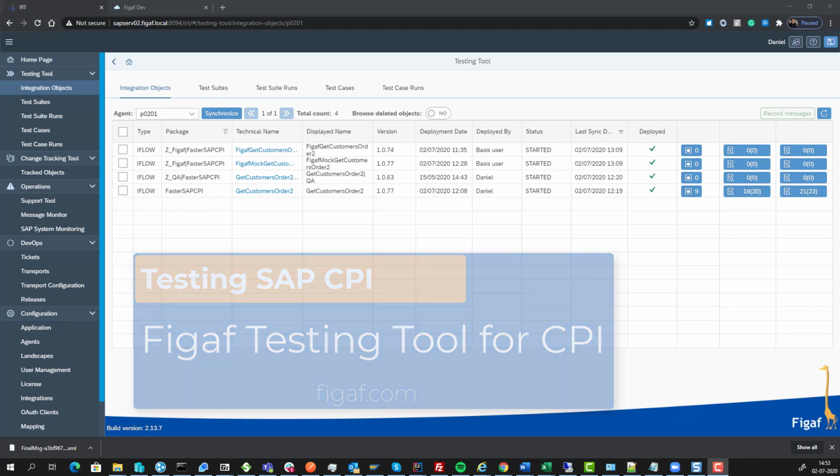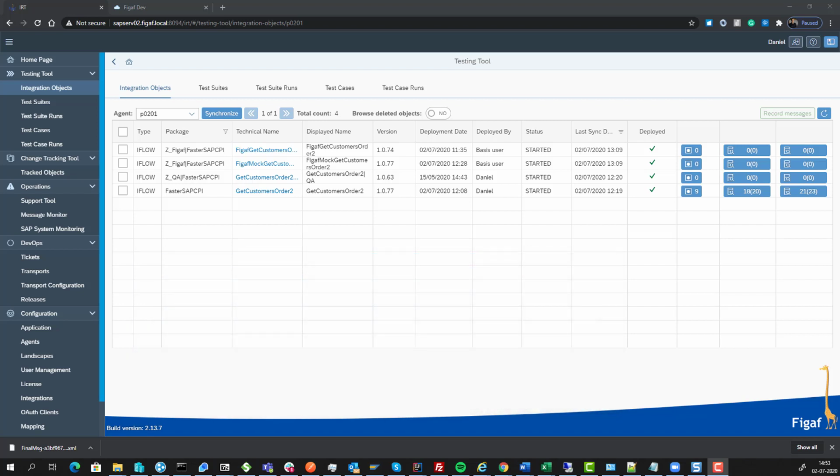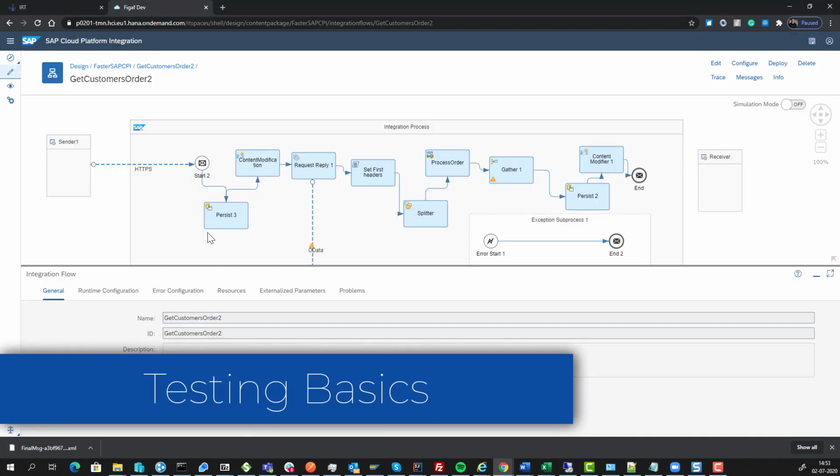In this video, I'll show you how you can use the Figaf testing tool to test your SAP CPI integrations. So we start out with obviously having an iFlow that we can test.